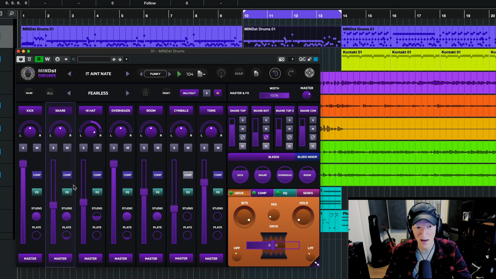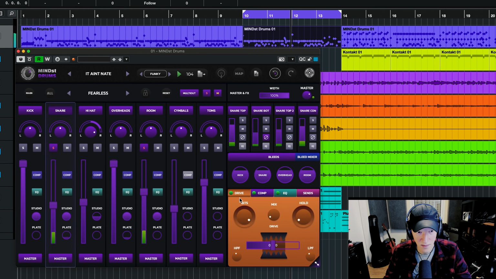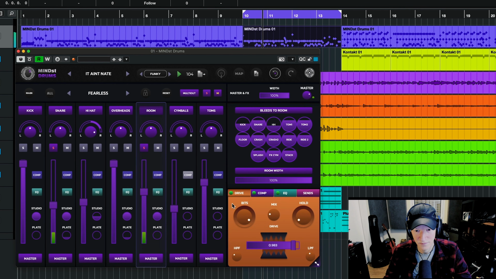So you have a drive on the snare, but you also have one running on the room. Here, I think it's way more pronounced. Let's listen to it. Yeah, so it's doing its job here. So if I turn off both, check this out. That's such a huge part of the drum sound going on there.